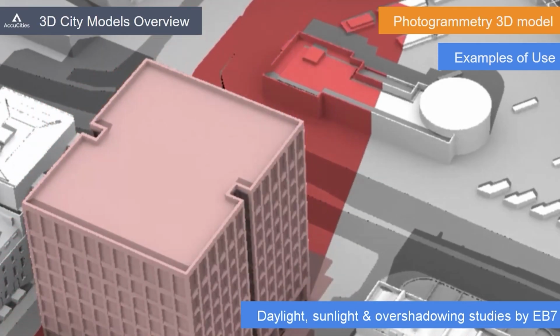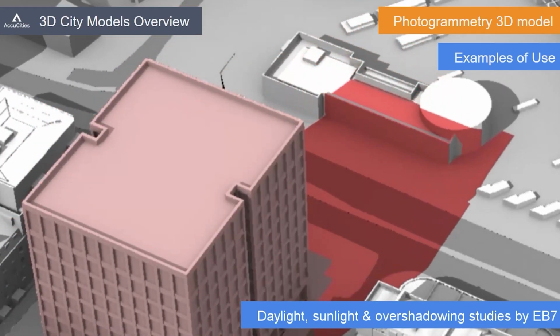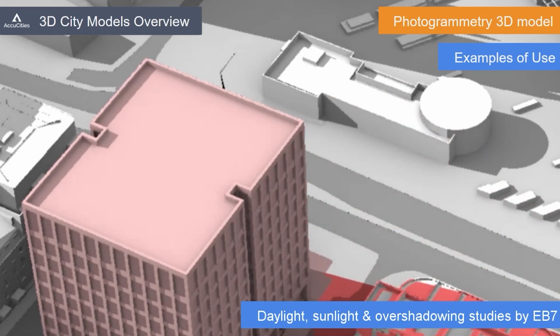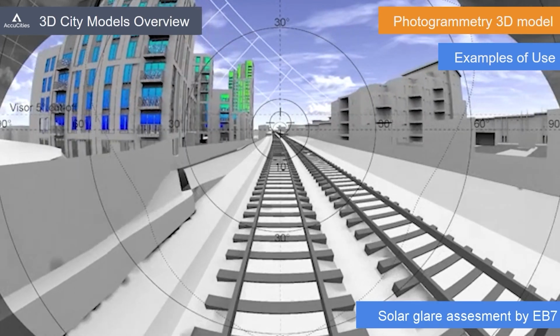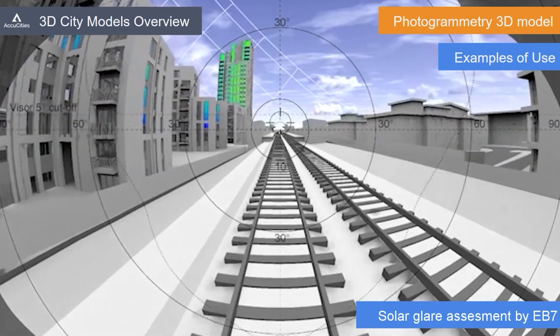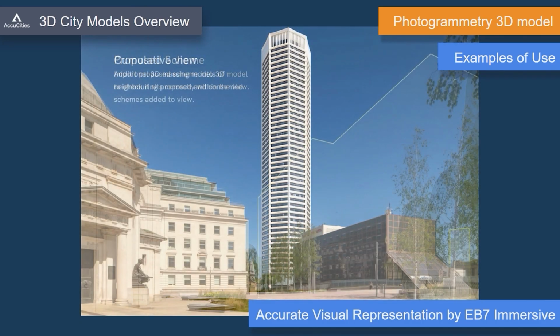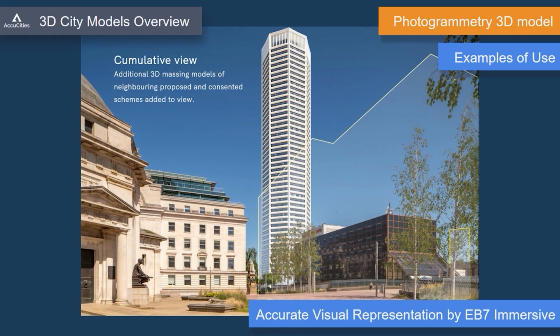Further studies might be required by local authorities during the planning process. Solar glare assessments might be required for developments near railways, and accurate visual representations renders will be very likely required in the planning process of tall and significant buildings to inform the effect of a proposal on the as-built environment.